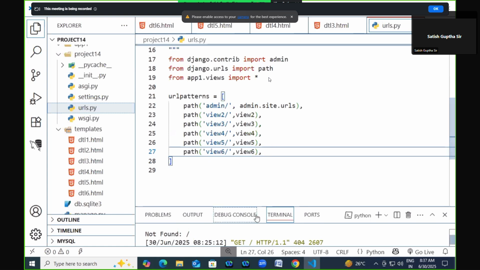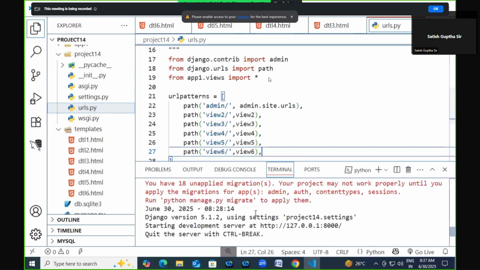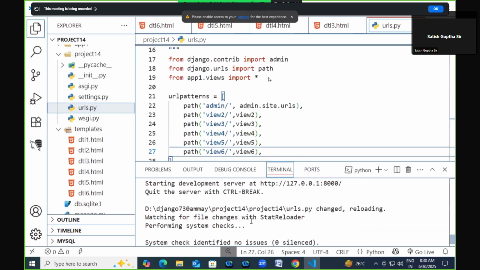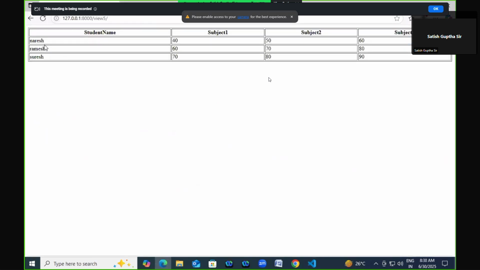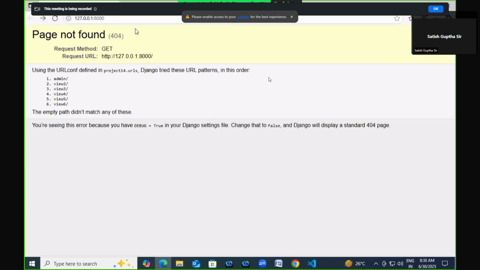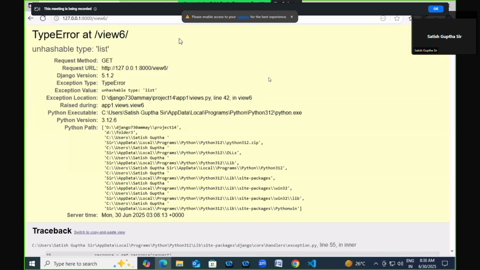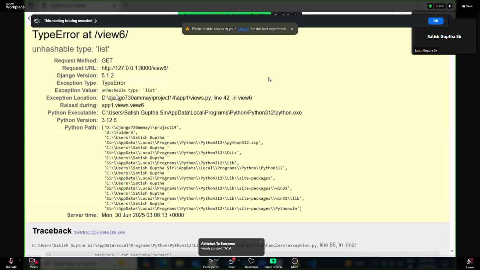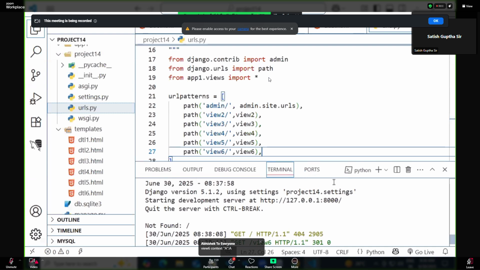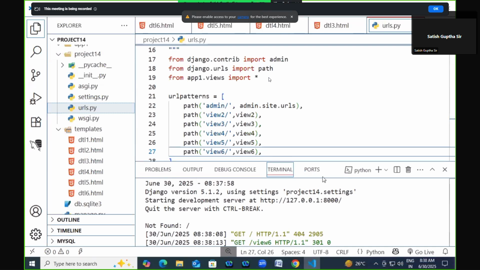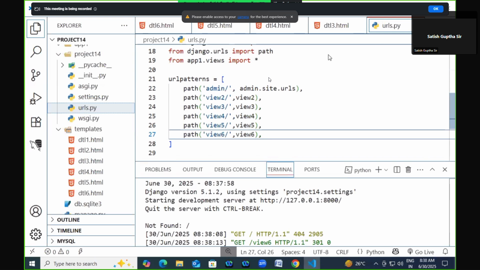But now see what will happen here. Just go back and refresh. Now this is the view. I just write here view 6. And if I run this view 6, now you can see unhashable type: which one? List. Immediately it has given what? Error. It means, is it possible to read a specific value?